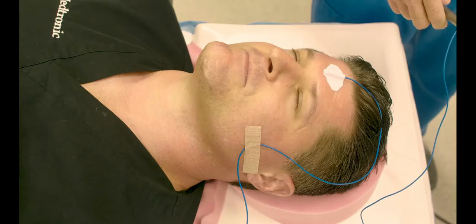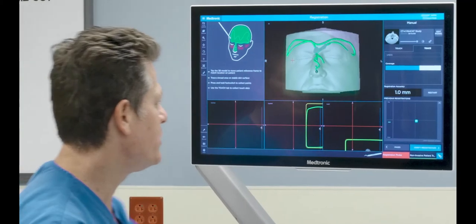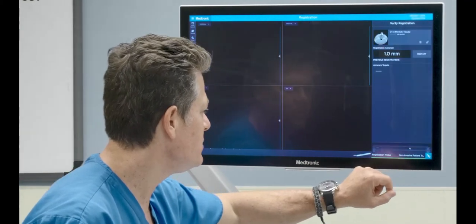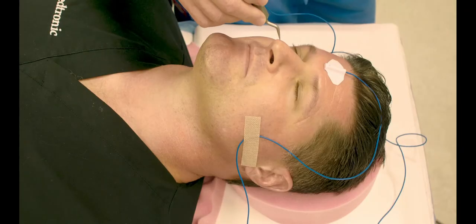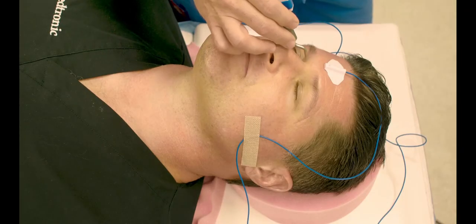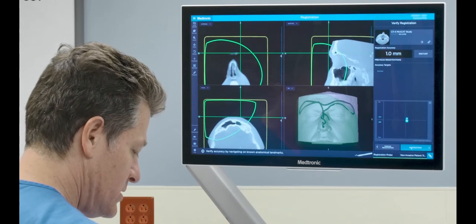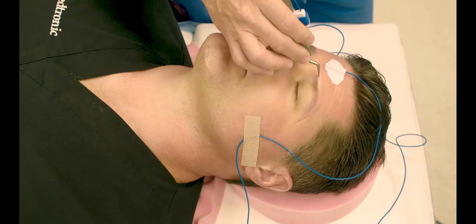So now that the registration is complete, we're going to verify the registration, and then I'm going to take the registration probe and check anatomical landmarks to make sure that this correlates.